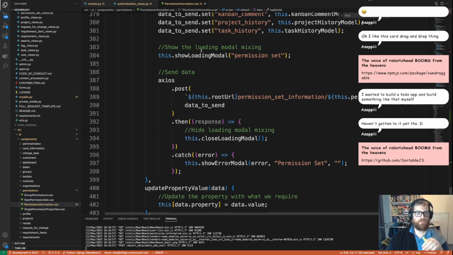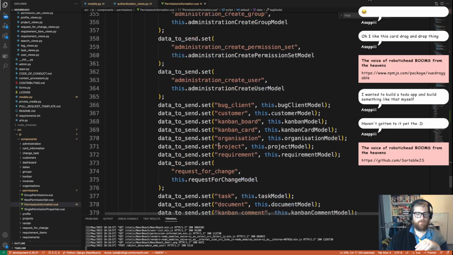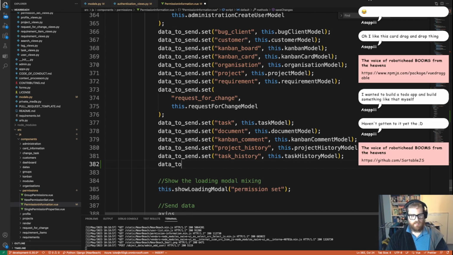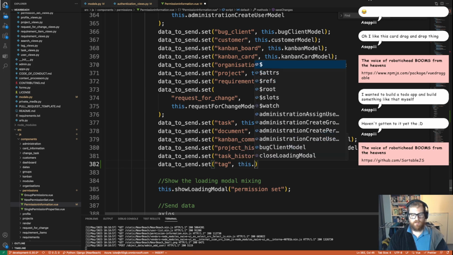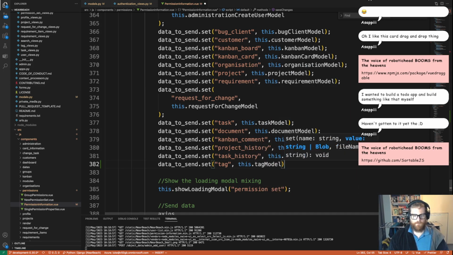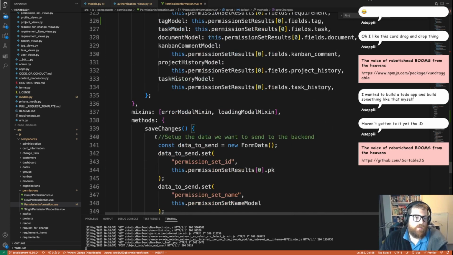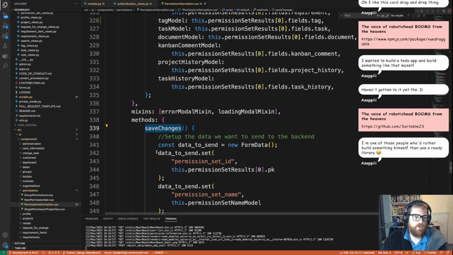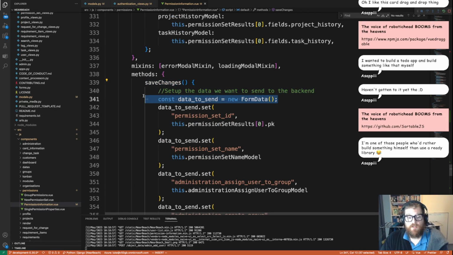So for permission information, we are just going to put it in alphabetical order, essentially. Data to send.set a tag, and then this.tag model. All right, so I should explain what's happening here. Save changes is a method, so when you click on that button that saves, it will go in here. We're using Axios. First off, we want to create some form data, and we're just going data to set, and then we're essentially setting this information.